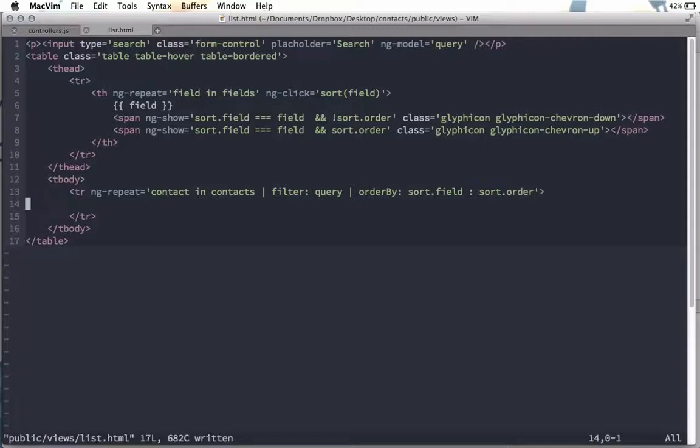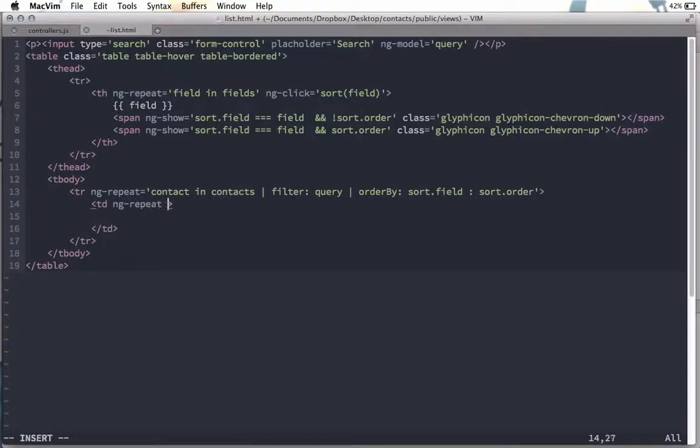So that is our table row. But now in here, we will have our table data elements, right? And for table data elements, we need to use the same ng-repeat that we used above. So we'll say ng-repeat for each field in fields, because remember, whatever fields we displayed as the headers, we also want to display in the records. So in here, we will go ahead and display contact[field], but remember that that is an array, and so we only want to display the 0th element of that array.